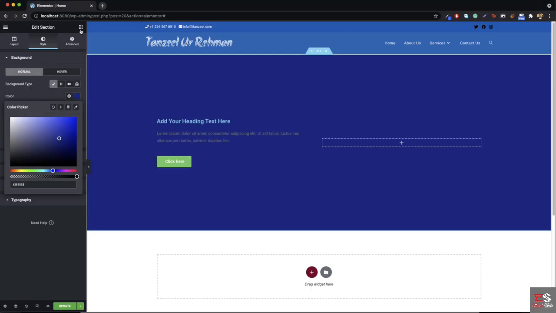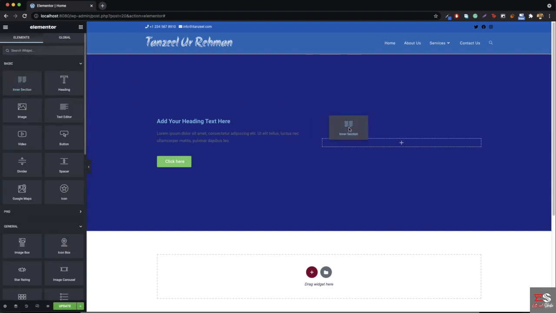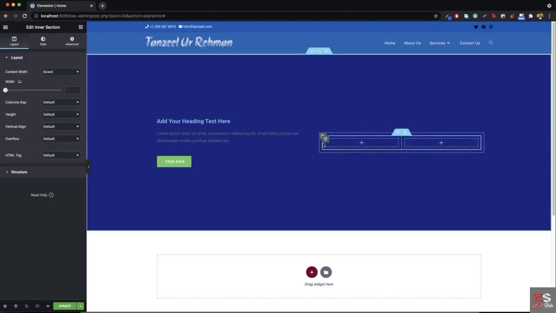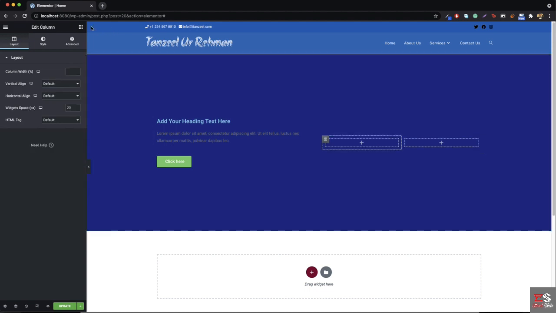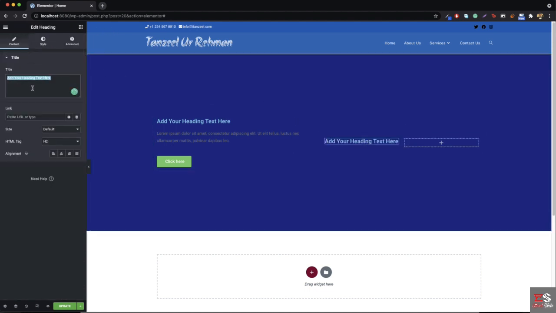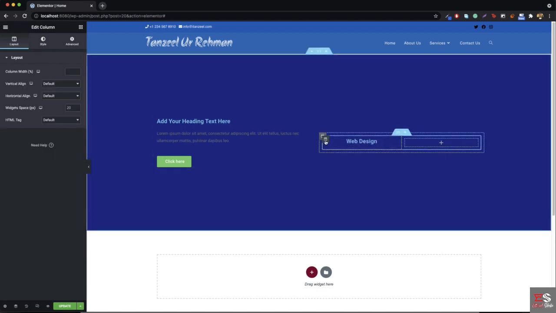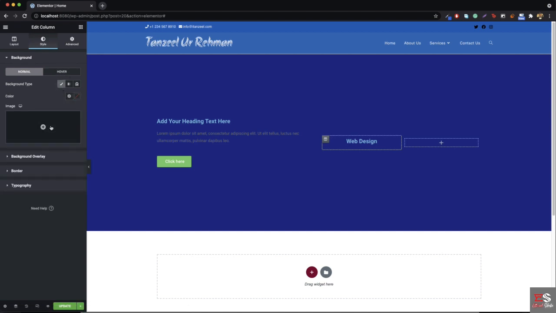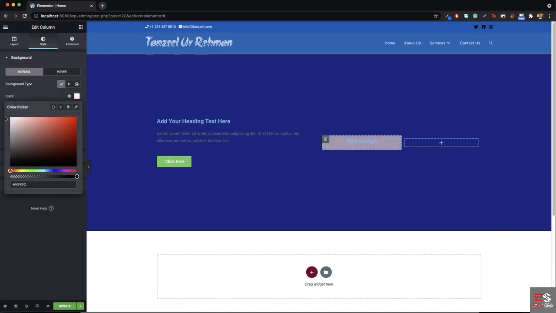And so for that, what you need is an inner section. Now in this inner section, first of all, we will be adding a heading. And this heading will tell us about our service, that is the web design. All right, this is going to be our first service. I'm going to align this to center right here. And then I'm going to go into the edit column, right click on this, click edit column, go to the style, and then select the background color to be white.